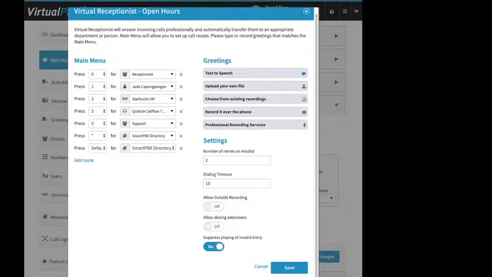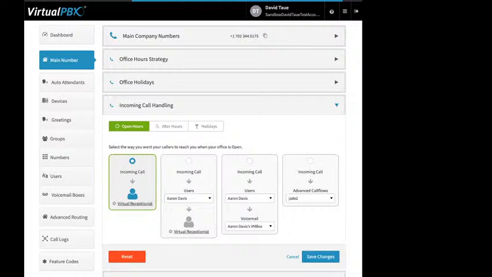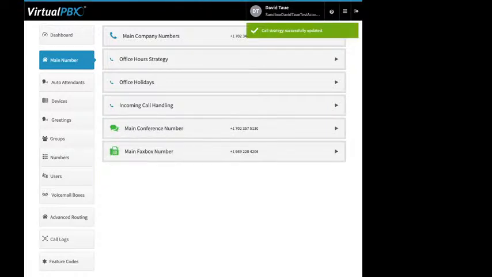And then here we've got suppress playing of invalid entry, right? So by default, this is actually on. The system will tell the inbound caller, oh, you pressed an invalid entry, and then we'll play the message. Some people don't like that for their customers, and they just turn that off. Purely up to you. Now, any changes you make under main menu, the greetings, or the settings, you want to click on Save here, and then you need to click Save Changes under Incoming Call Handling. And that way all your changes get saved.